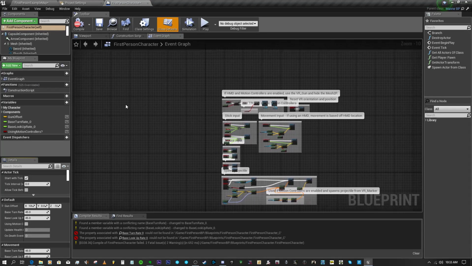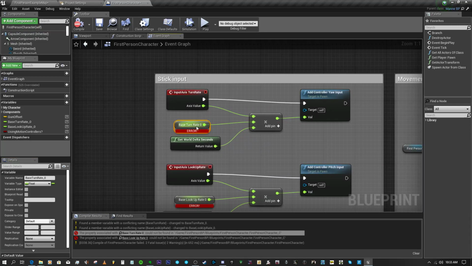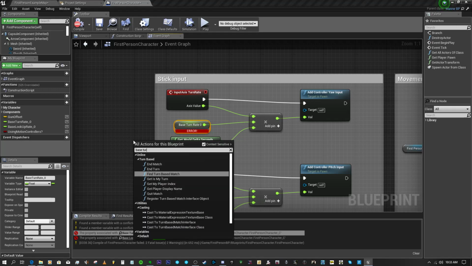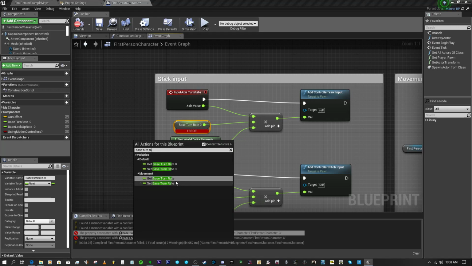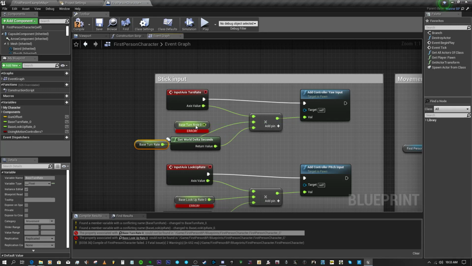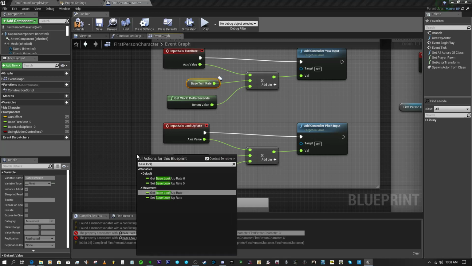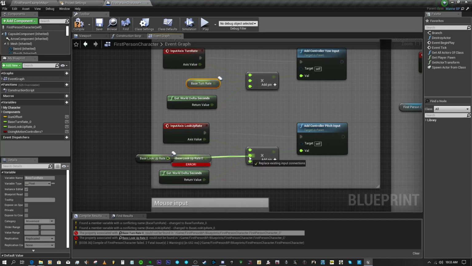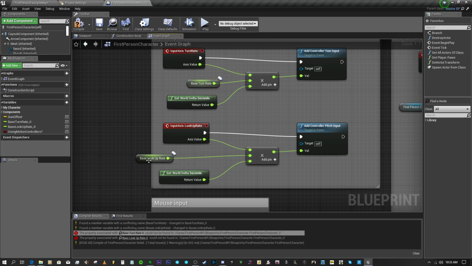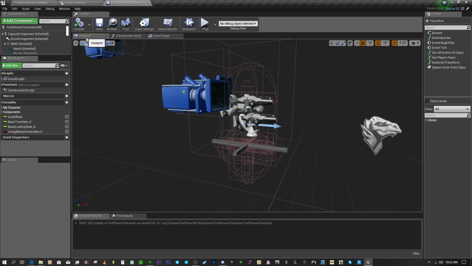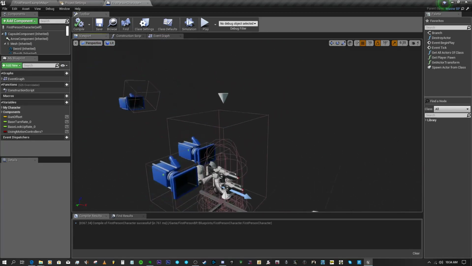Okay, now we have an issue because there are some things here. Let's get the base turn rate done and replace it with this. Next, to get the base lookup rate, replace it with that, and we should be good to go. Now this is what we're going to look like, so to speak.